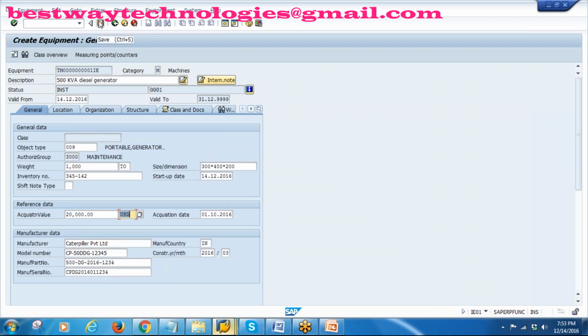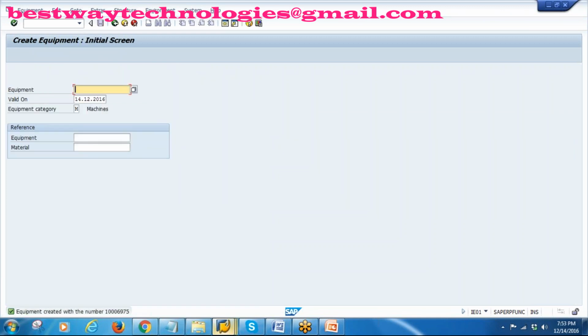So I'm saving the equipment. Okay, the equipment is saved and the equipment number is this one. Equipment created with the number 10006975.